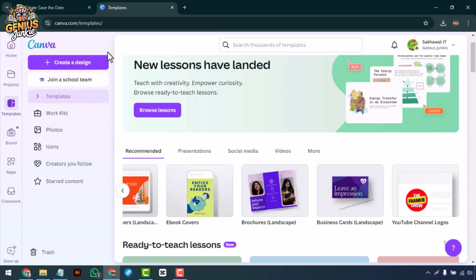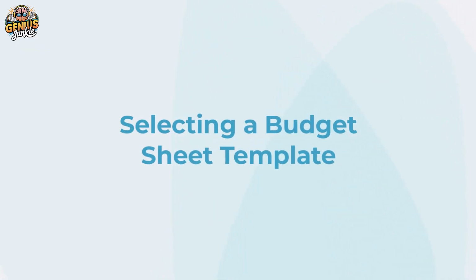First things first, log in to your Canva account. If you haven't signed up yet, it's quick and free. Selecting a budget sheet template.